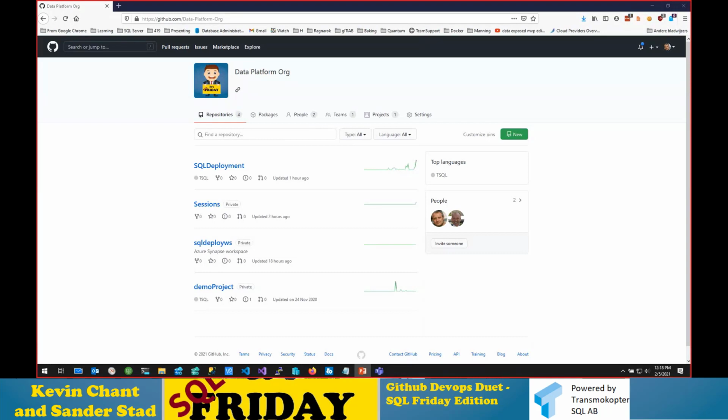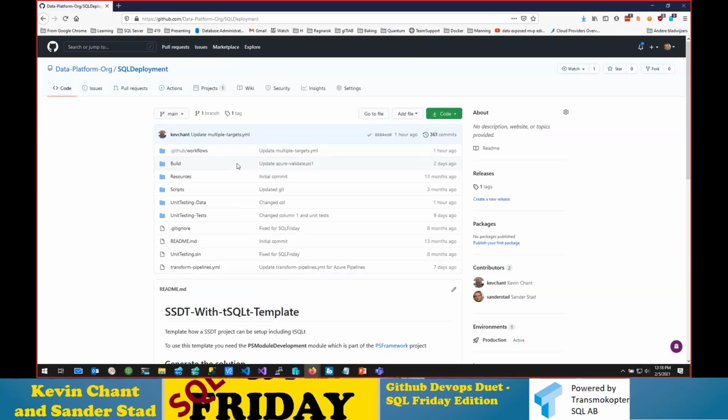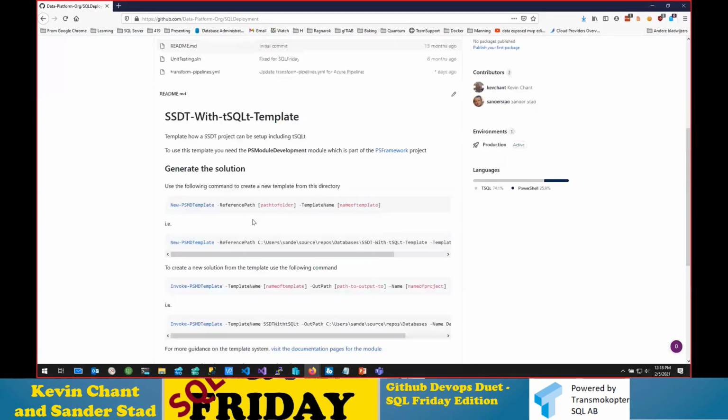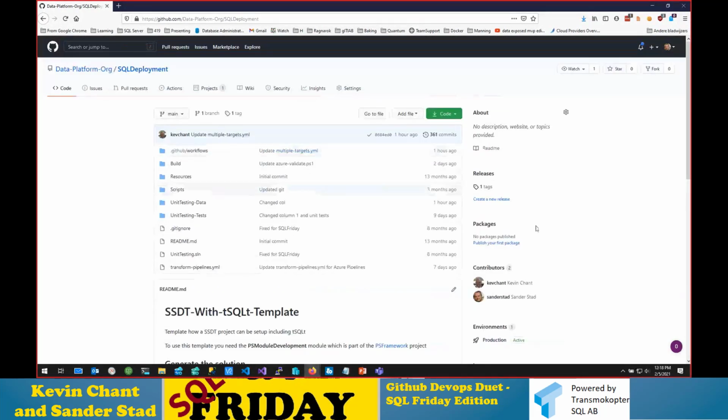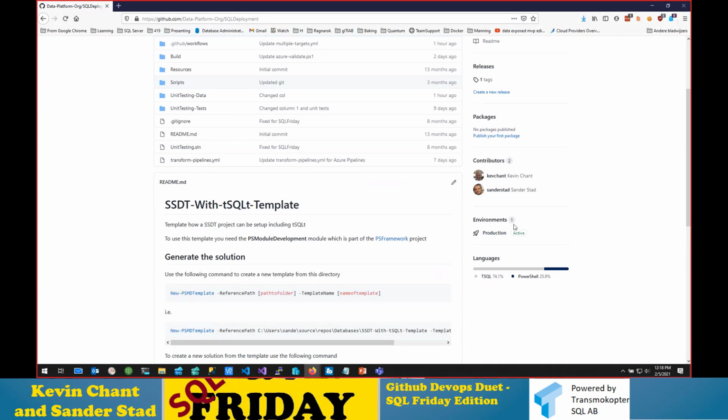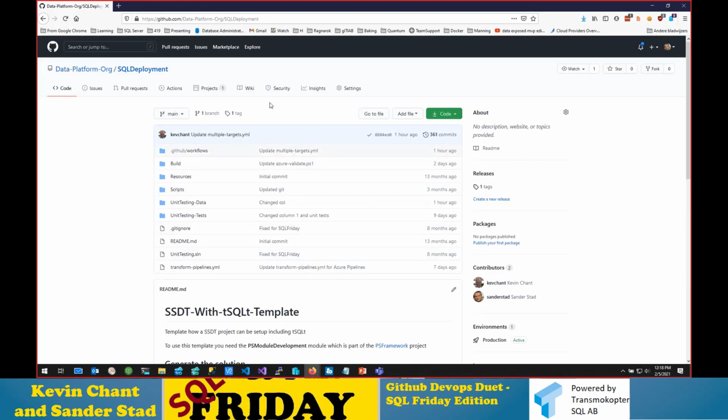So, if we go into the version control, we can just go into a repository, and there is a lot of stuff that comes around in here. So, we have the code itself. If you have a README, it shows it directly to you. You can also see if it is tagged or which packages are included with it, who are the contributors, and which environment we're talking about. And it gives you a small overview of all the code that's being used.